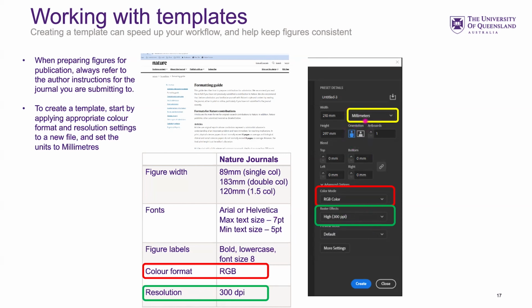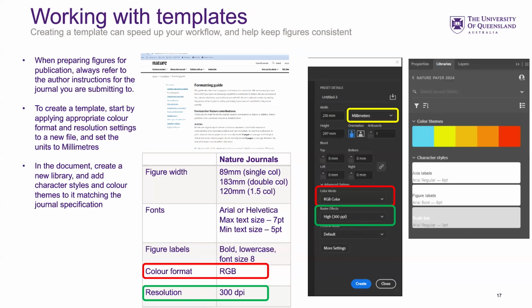Most journals, I think, will ask you to size your images in millimeters, but obviously, if they're asking you for image size in inches or something like that, you can select that here. So we select that in our image preset details and create the new artboard. Once you're in the artboard, then you want to create a new library.